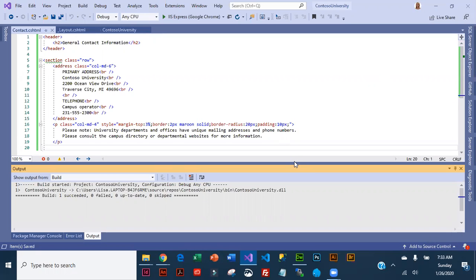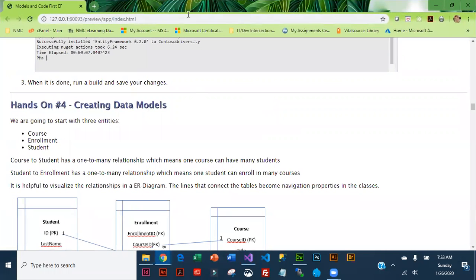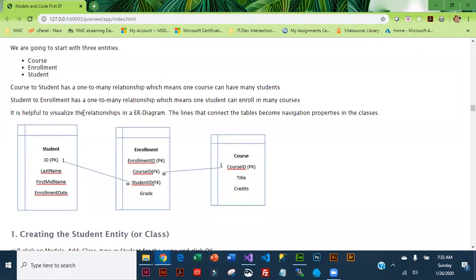So we are going to create our data models next. And because we're going to be generating a database, it is helpful to visualize how you're going to relate your tables. Because there are conventions in Entity Framework where how you name your columns determines if it's a primary key or a foreign key. You also need to be aware of these relationships because we have to add something called navigation properties below the regular properties, which turn into our columns.